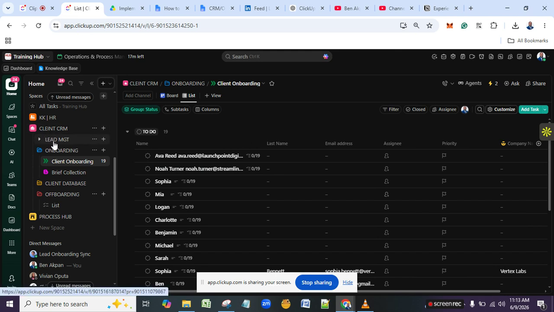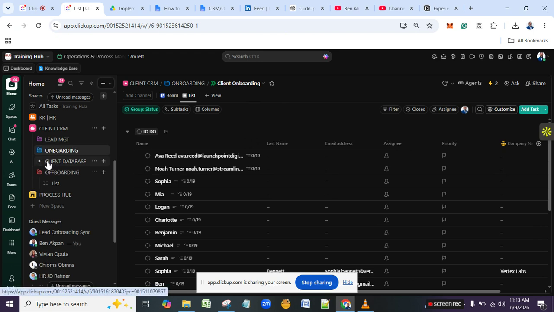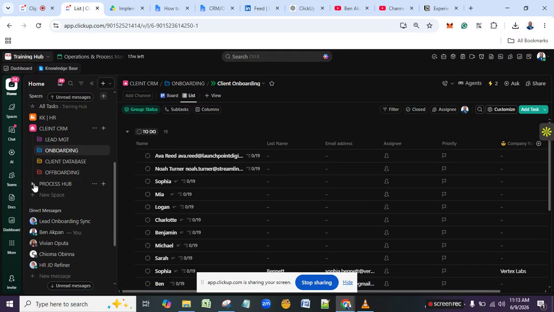We have a folder called Lead Management, we have Onboarding, we have Client Database, then we also have Offboarding, then we have Process Hub. Now let us start from the lead management.